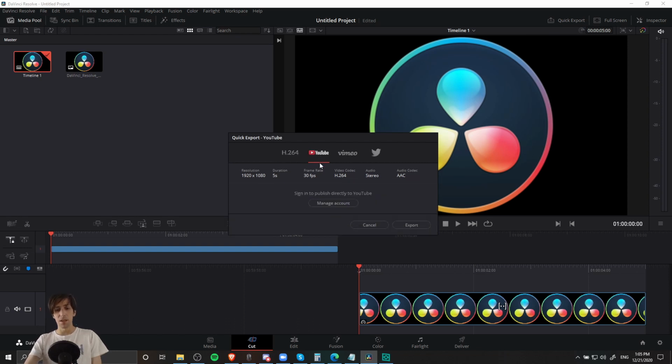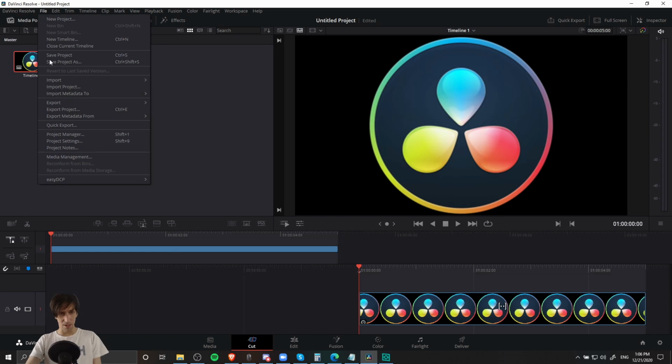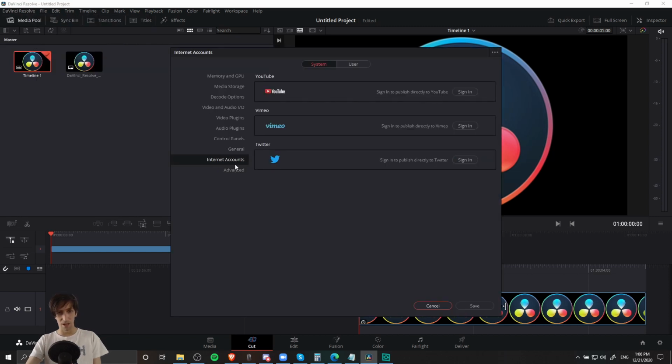Now the other option that we didn't touch on, the ability to export to YouTube, Vimeo, or Twitter. So when you click on these, if you haven't logged in to those services inside of DaVinci Resolve, you'll be given the option to hit manage account and to log into those services with your username, password, and if active, two-factor authentication. So if we hit manage account there, it brings us to the internet accounts dialog window. But by the way, the other way to get to that same thing is to go to DaVinci Resolve and then preferences and then internet accounts. So we can hit sign in here.